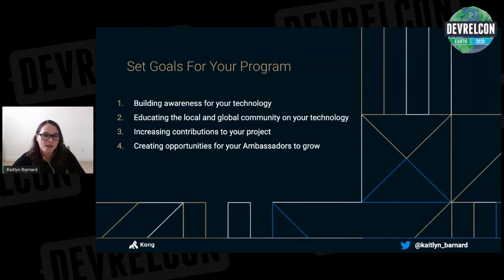We want our ambassadors out in the community creating awareness for what the technology is. We want them educating the local and global community on how to use the technology. We want them helping to expand that contributor pipeline or bringing in new users by sharing their journey and helping others get started. And we want them to grow personally and professionally by being part of our community, because at its core, this program should be rewarding to them.